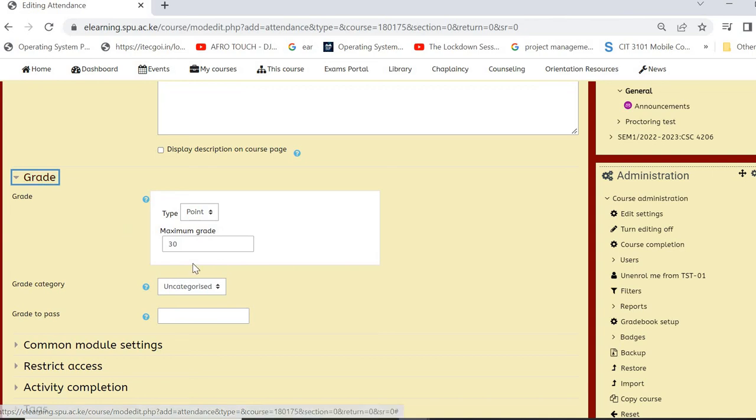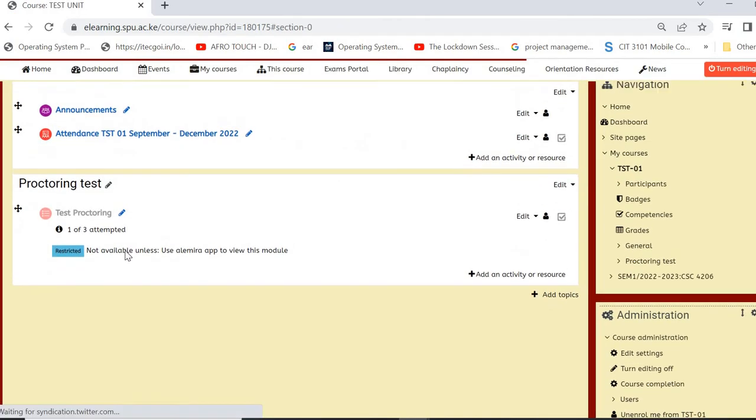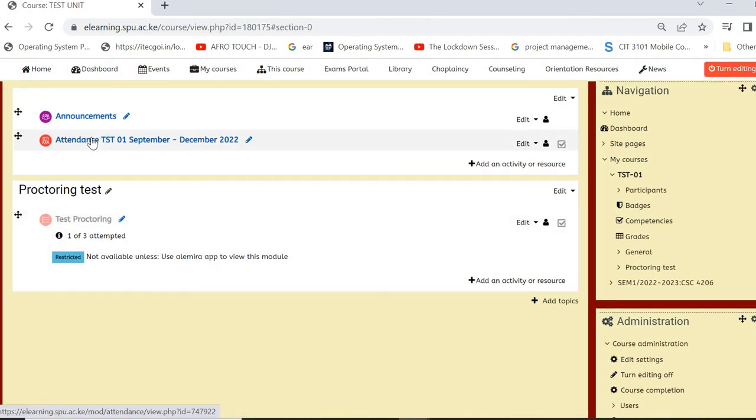If your attendance will have any grades attached to it, then you put the grade there. For me, it will be 10. Once I have set that, then I scroll down and save and return to course. Once I have saved and returned to course, I have already started the attendance, but now I need to take attendance for the individual classes attended.